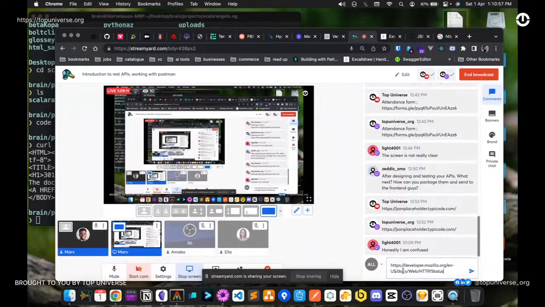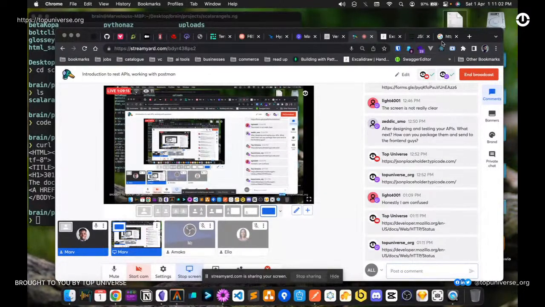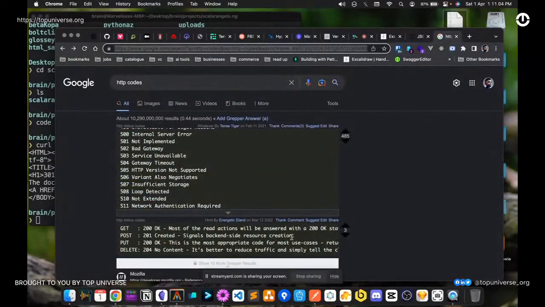Honestly, I am confused. Yeah, you don't have to. That's why I said you don't need to memorize any of this here. What we explained and what we covered is Postman.